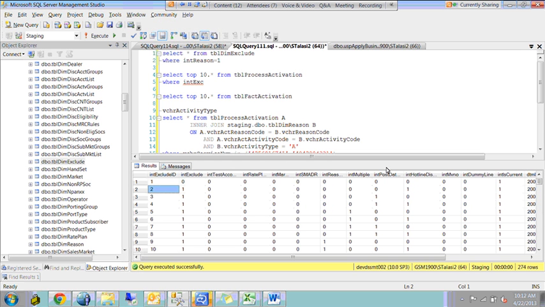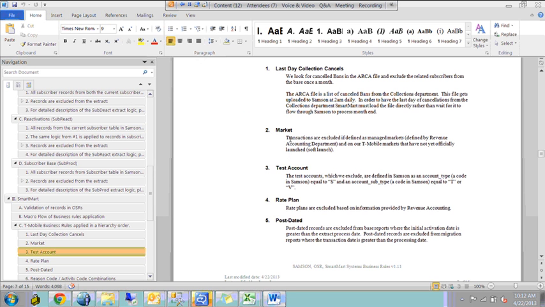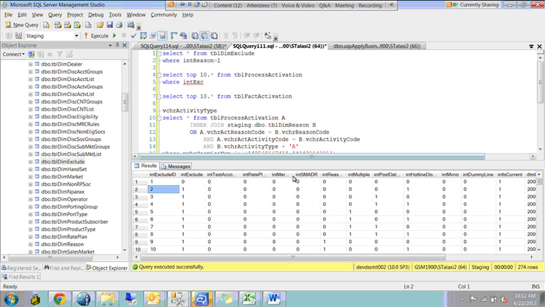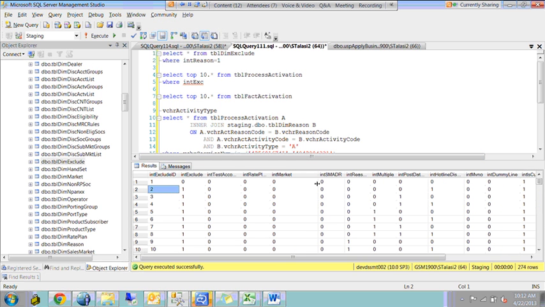The combination of them won't be the business rule. This is one business rule: excluding one based on one scenario is a business rule. Like if you see here, we say market. When market ID is 1, that would be a business rule, and rate plan ID is 1, that would be one business rule.